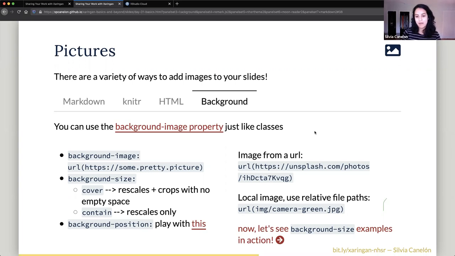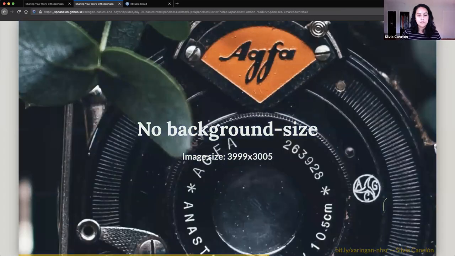So let's look at background size in action in these next slides. This is what that image looks like without anything specifying background size. This is a pretty large image.